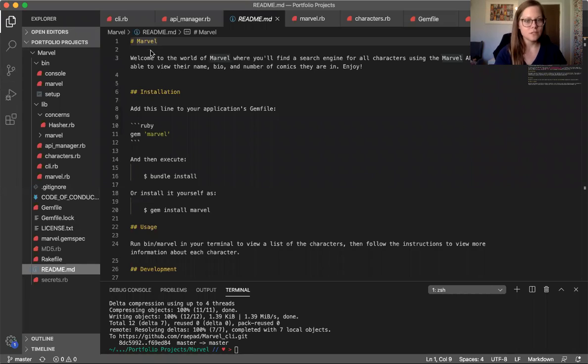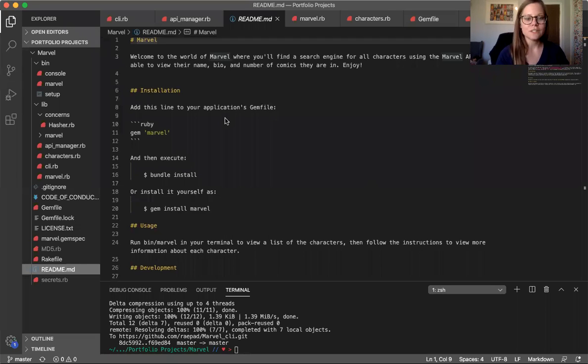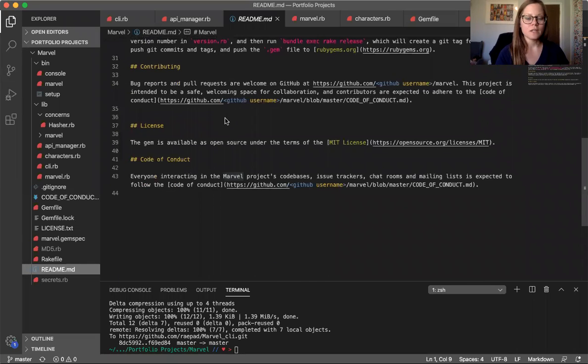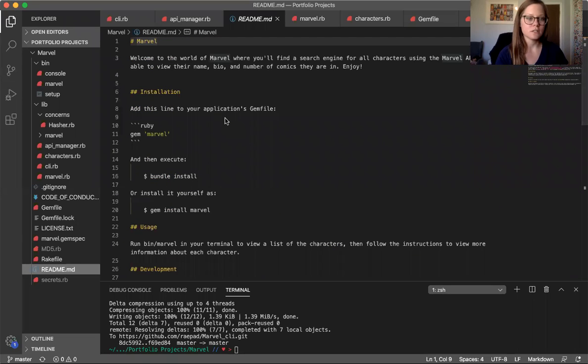So you can see here's the README. It says, welcome to the world of Marvel, where you'll find a search engine for all characters using the Marvel API. You'll be able to view their name, bio, and number of comics they are in. Enjoy. Then it gives you instructions on installing and the usage, the license, code of conduct, all that good stuff. So let's check out the actual files where I put in the most work.